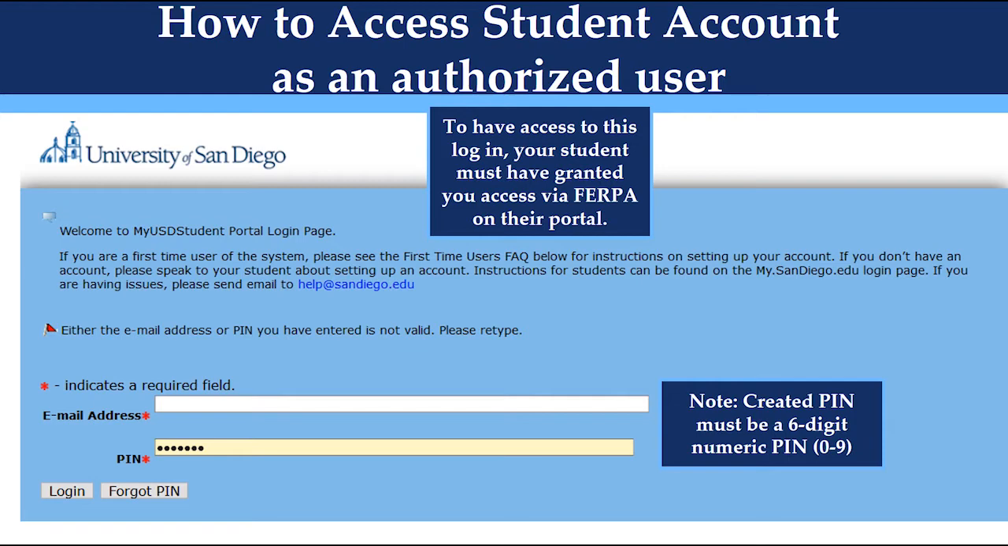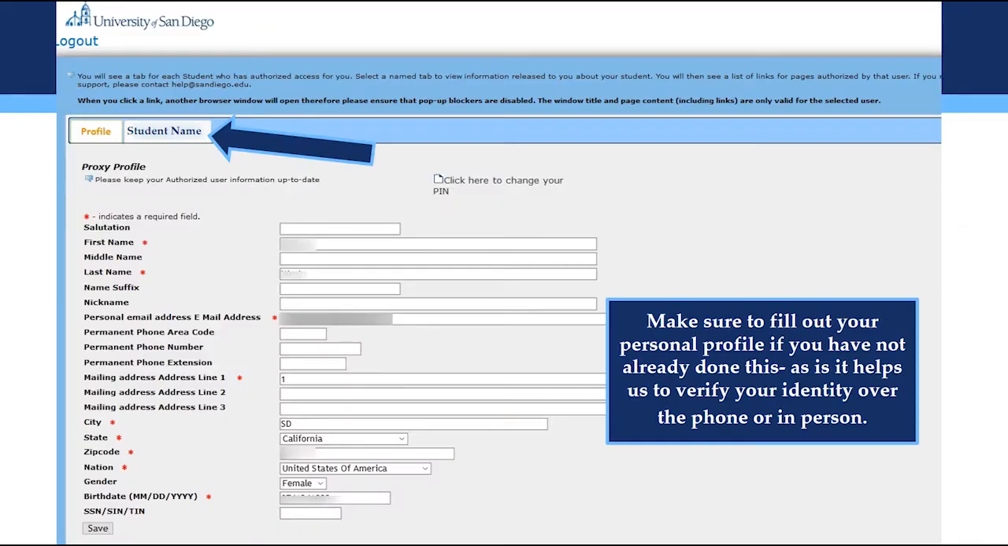This is the screen for authorized users to log in and review student information that their student has already approved for viewing. If you've already been authorized on FERPA, type in your email address and PIN. The PIN created must be a minimum of 6 digits and a maximum of 9 digits. After logging in successfully, you will see this screen.